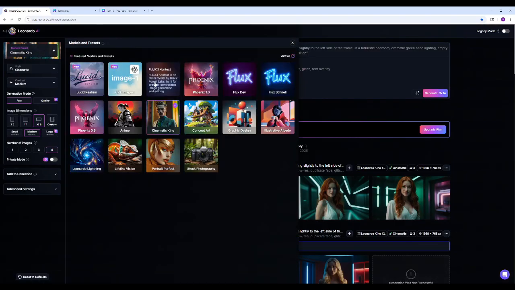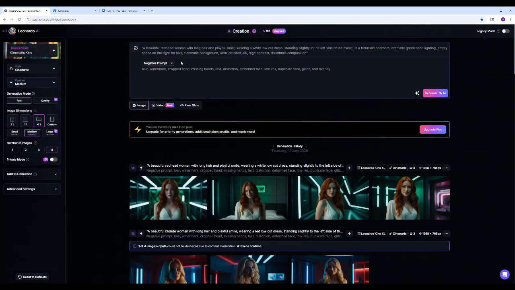And the first thing I want to choose is my model. You want to choose one that doesn't have a whole lot of filters on it. I like cinematic Kino, so we're going to click on that one. Once that's selected, you put in your prompts. At the top here, I have some samples of what I put in. The more detail you put in here, the better. And what's the most important is the negative prompts.